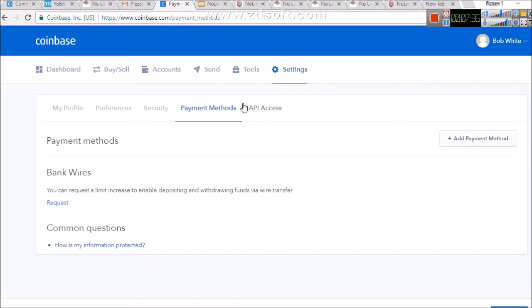You'll go back to settings and payment, and you'll see your card, and you'll see a verify button, and you'll be able to verify your card from there with those 2 charges. After that is done, then you are able to buy some Bitcoin.